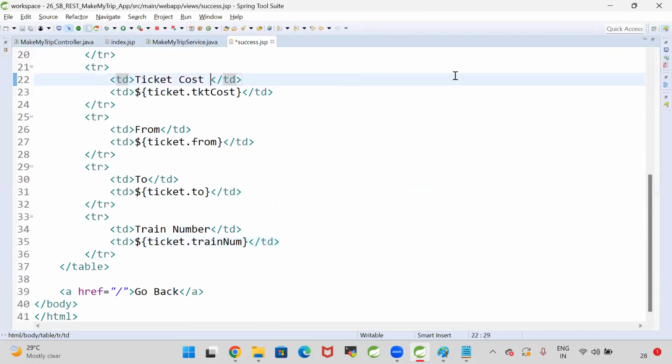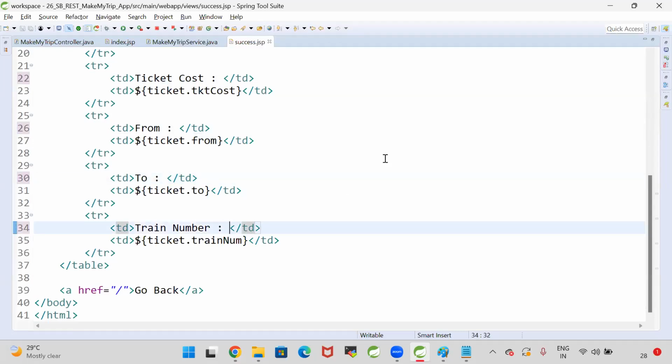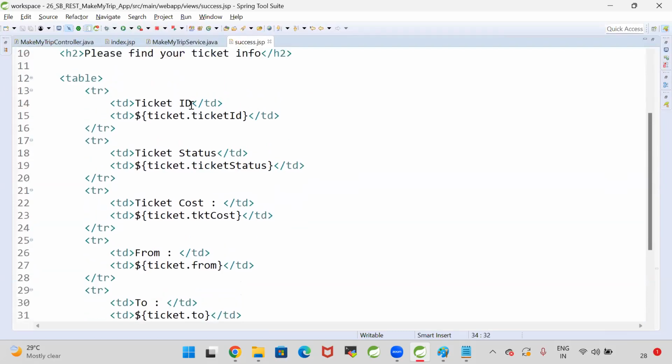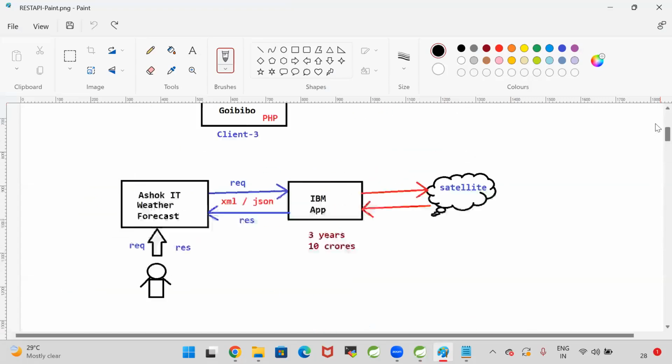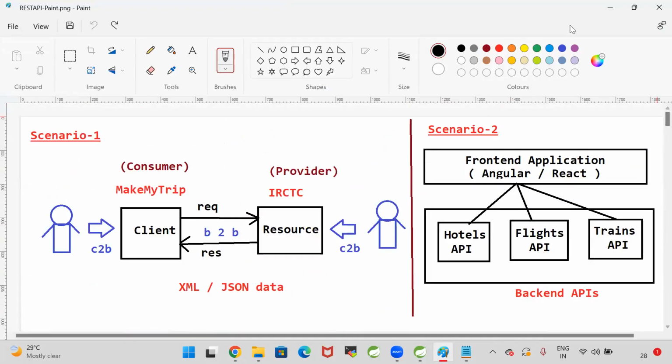Come on, guys. Now, Make My Trip application is running in my Windows computer. Where is the IRCTC application running? It is running in the AWS cloud. So can I say the first scenario got satisfied?